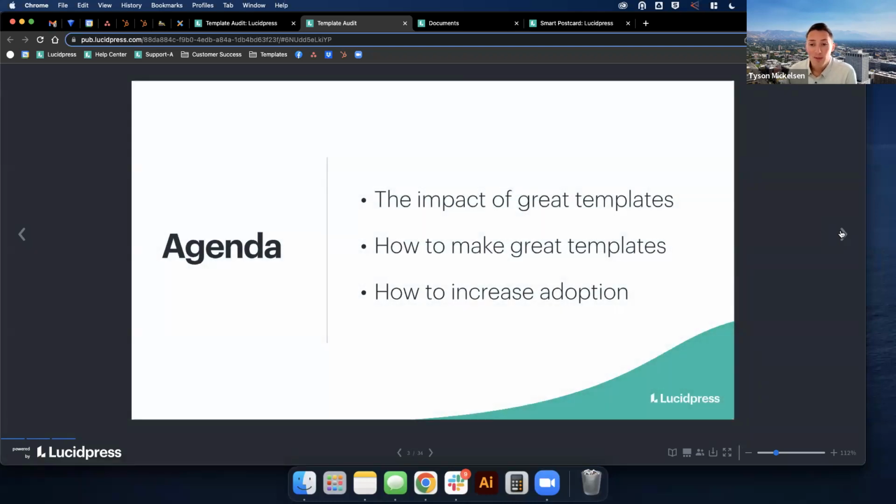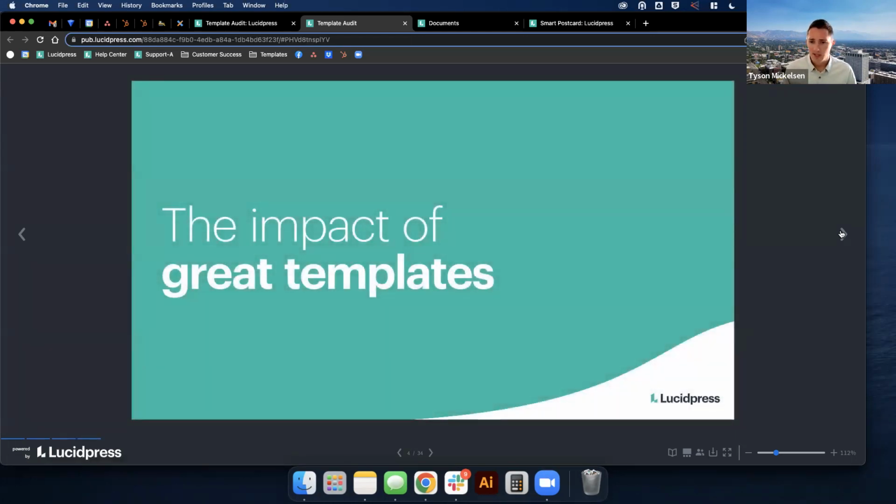So our agenda, I have three main things that I want to talk about. The first one should be the quickest. I just want to talk about the impact of really great templates and how they can make a really big difference to your team. From there, we'll spend most of the time on how to make these really great templates and all the different features that you can include. And then lastly, how to increase adoption. You can create great templates, but if people aren't using them, it doesn't really matter. So there will be some tips there on how you can get people more motivated to use these templates. So the first thing that we'll talk about is the impact of great templates.